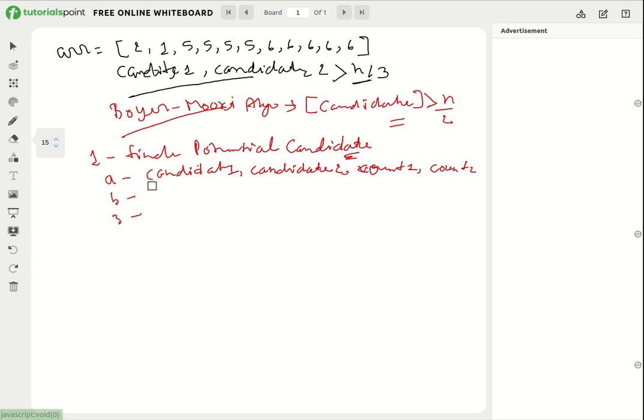Let me rub it, because we already wrote candidate 1, candidate 2, and their counts. Let me first write down the conditions. First we will apply the traversal here. If the current element matches one of the candidates, we will increase the counter. If neither counter is active, that means it is zero, we will assign the current element.